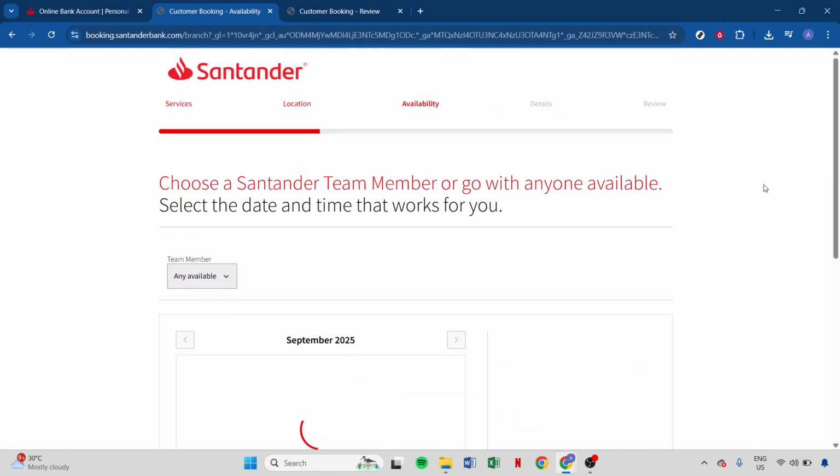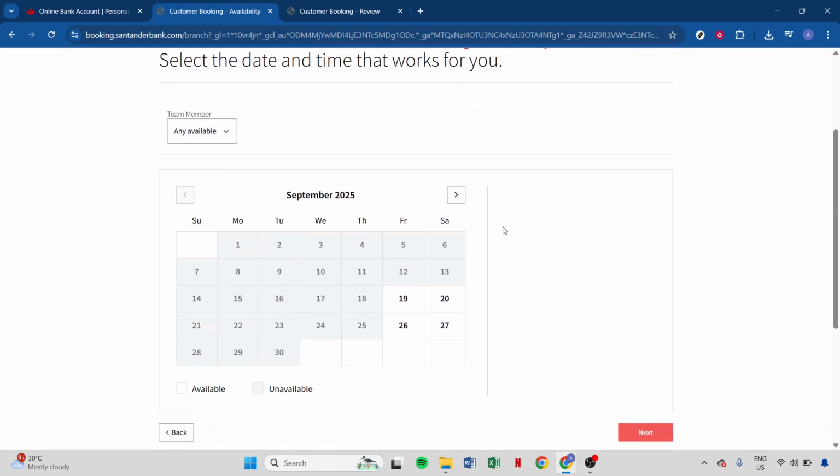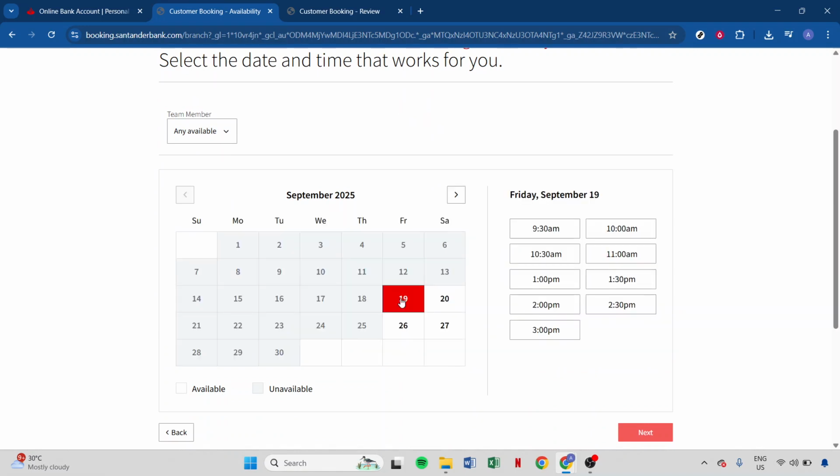Now it's time to select an available date. Look through the calendar provided and pick a date that suits your schedule. Similarly, you'll also need to choose an available time slot. The calendar will display available times, so select the one that fits into your schedule. Once you've chosen the date and time, click on Next to proceed.